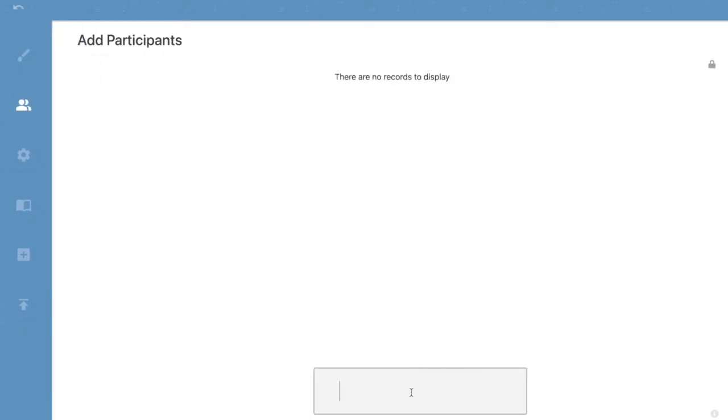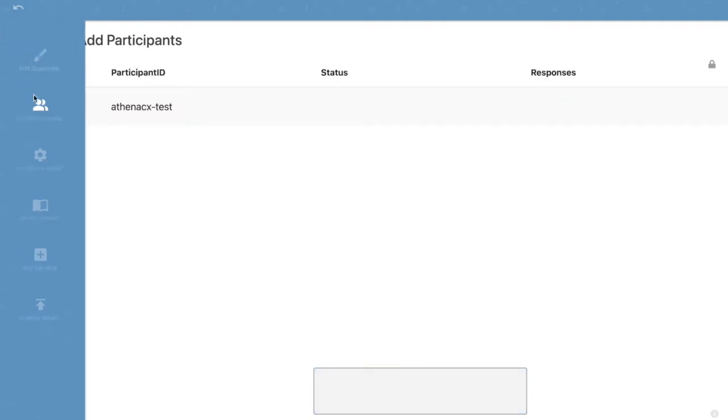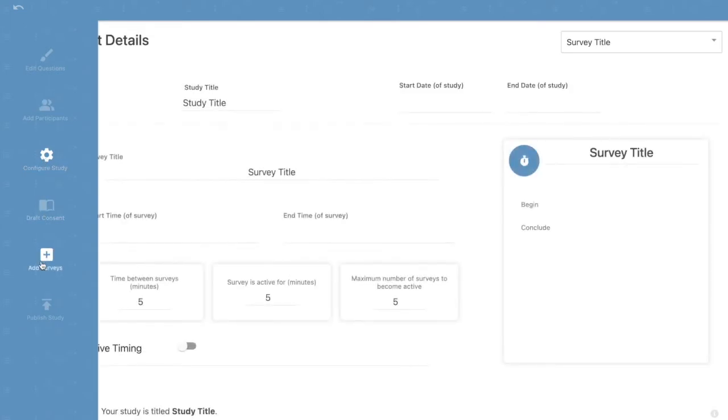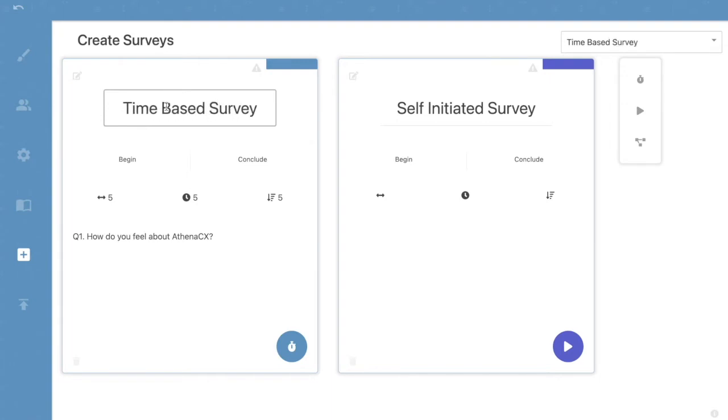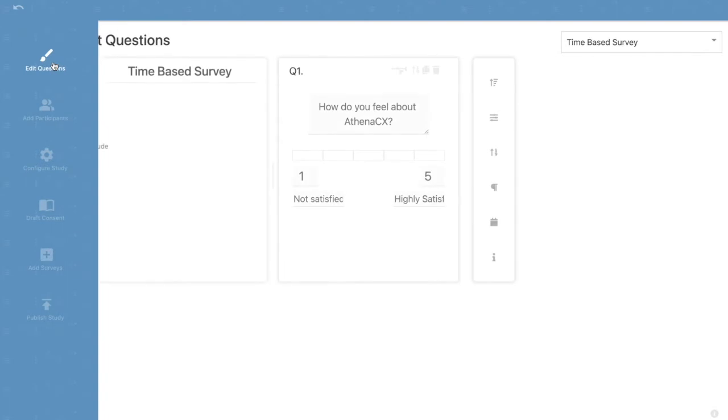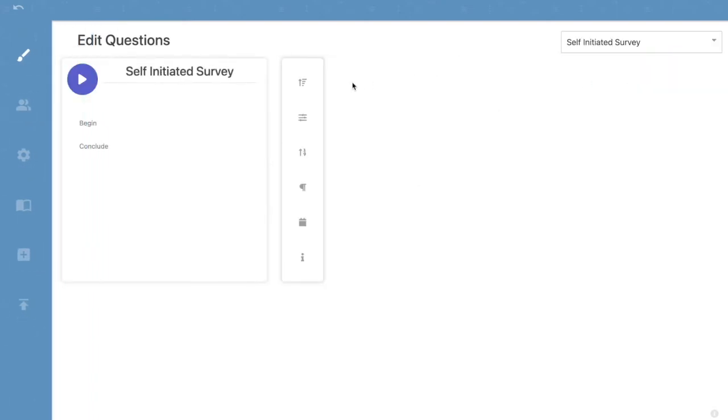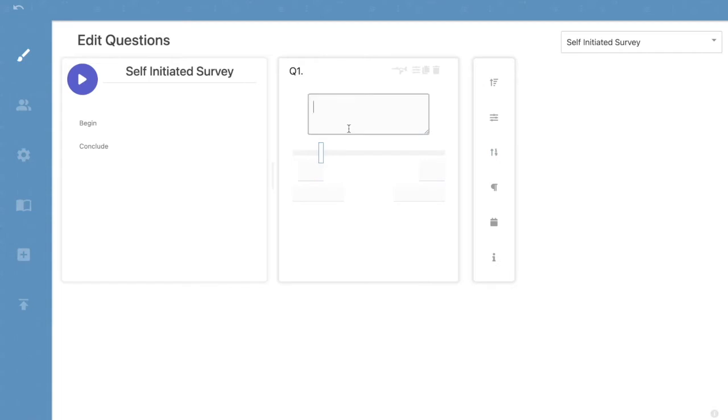Having done that, we can add any number of participants to take part in the study. Let's create another survey. This time, let's create a self-initiated survey where a participant can answer the question at any point of time. And similar to the time-based survey, let's add a visual analog scale asking the same question on a scale of 1 to 5. How do you feel about the AthenaCX application?